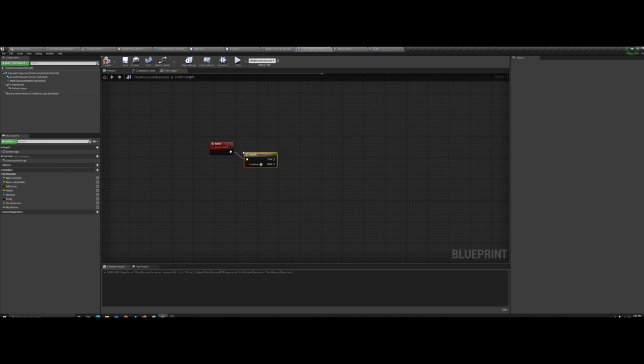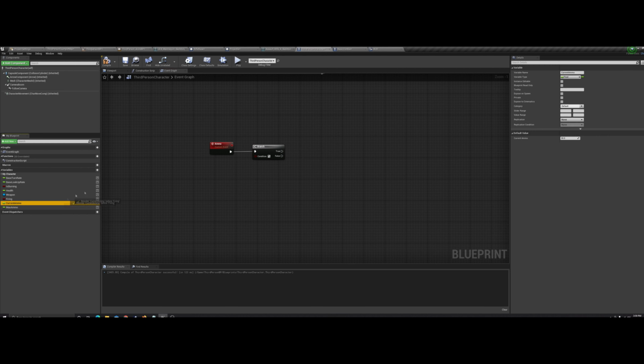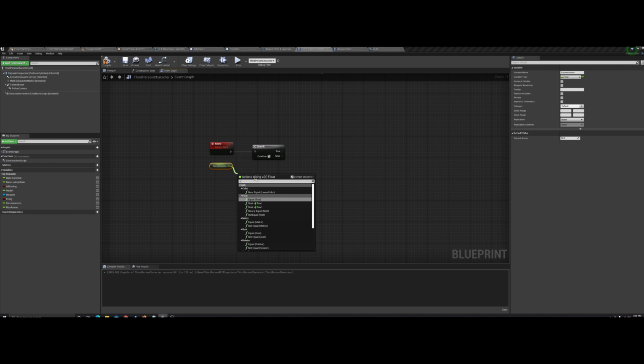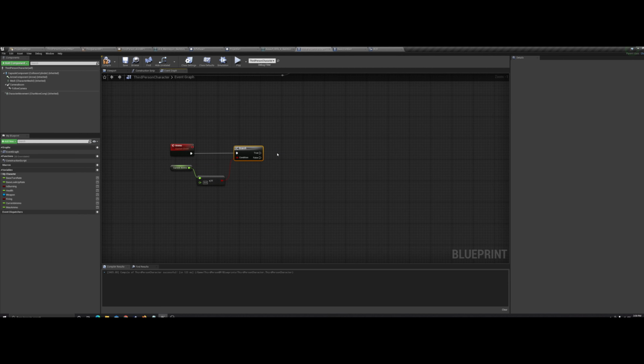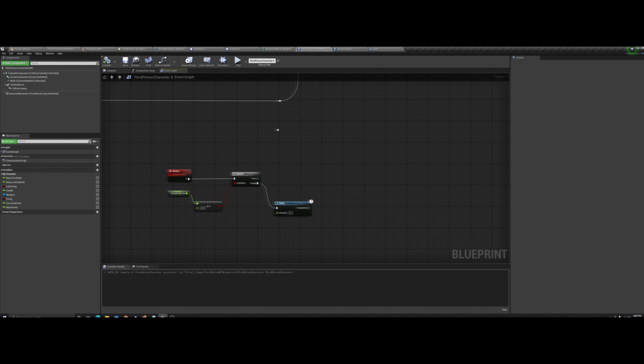Let's branch. We'll check current ammo. We want equal or less than 0. Plug that into condition. If it returns true, we're going to have to reload. And if it's false, we're just going to delay. We're just gonna delay 0. Alright, and if it's true, we're gonna delay.